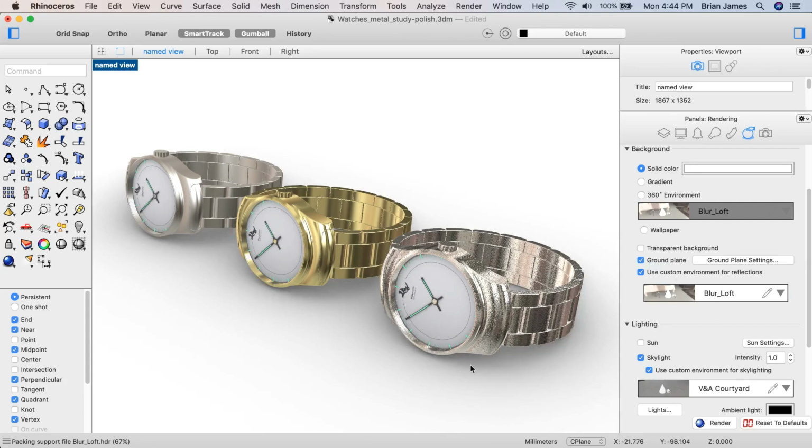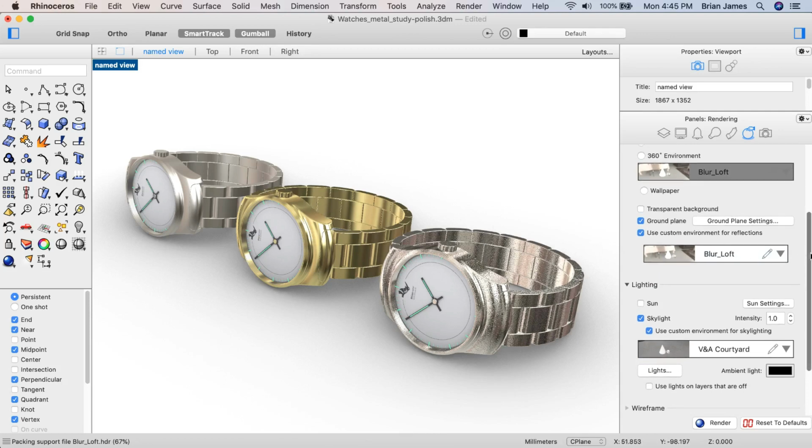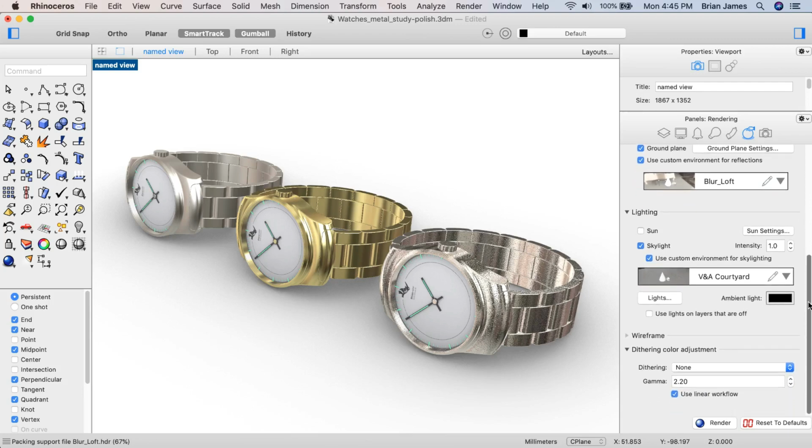The default setting is to only catch shadows, and what you see will be the solid color or background environment. You can also enable a custom environment for any reflective materials, and these can come from the Rhino 6 for Mac material library. You can also enable or disable a new sun light source, and the skylight, the skylight's intensity, and the color of the skylight, which will come from a custom environment if you choose to use this option.